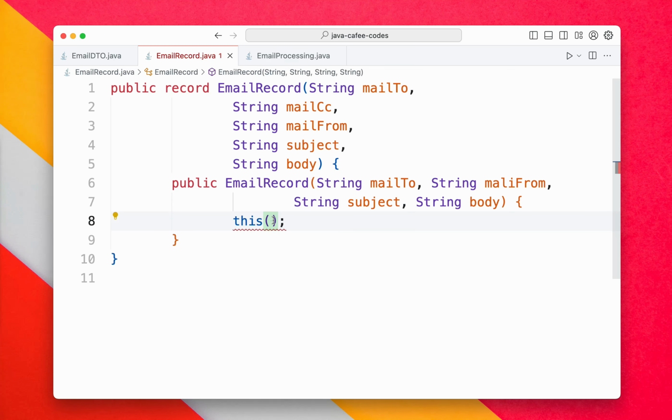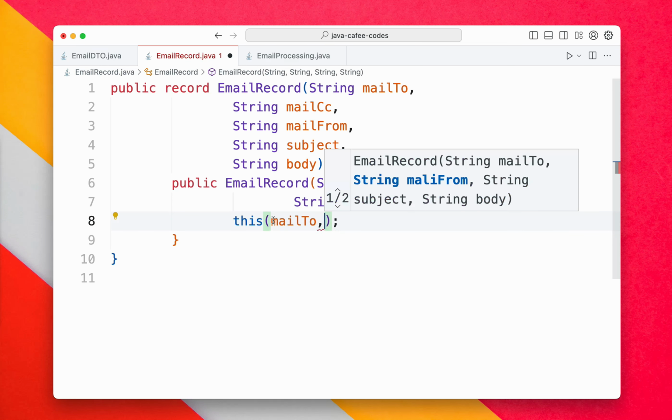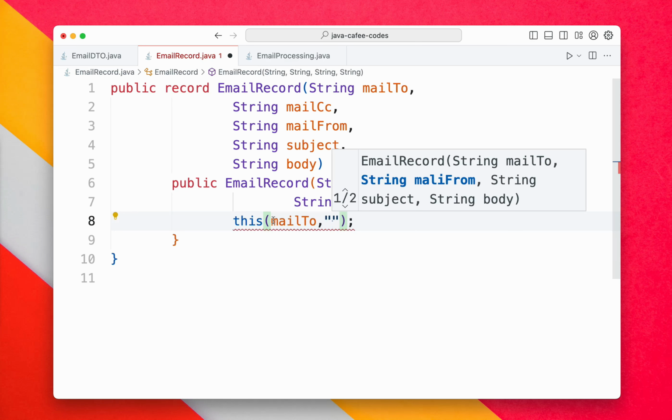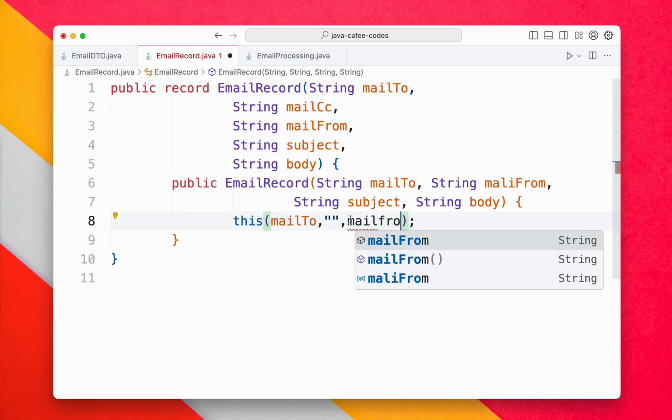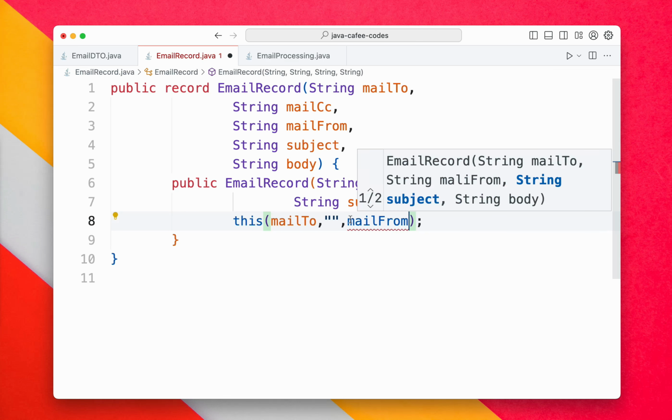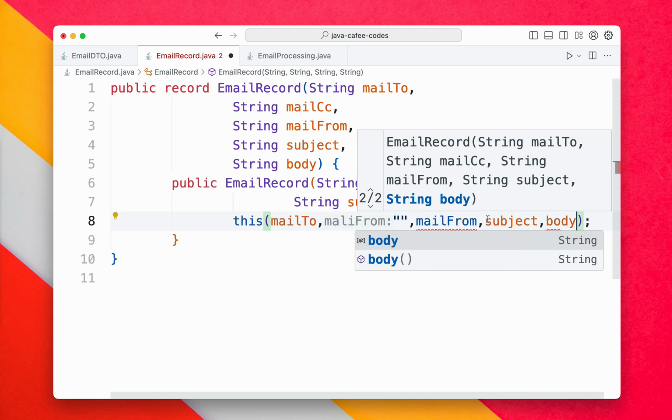So we are going to pass this mail to here, and then the mail CC is going to be left empty, meaning we are not going to pass any value to it. The third argument is mail from, so we pass the mail from value, which is going to be passed to this additional constructor and set to the canonical constructor, because at the end we need to pass the value to the canonical constructor, and that's how the object creation happens in the record. So we have passed on the mail from. Then we need to pass the subject, and then we are also going to pass the body.